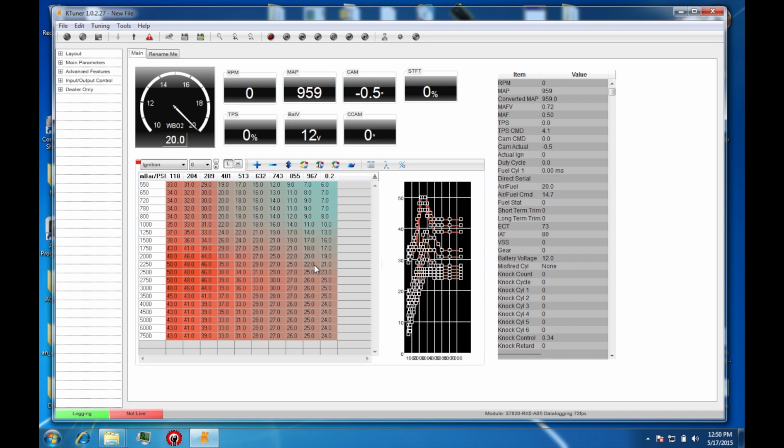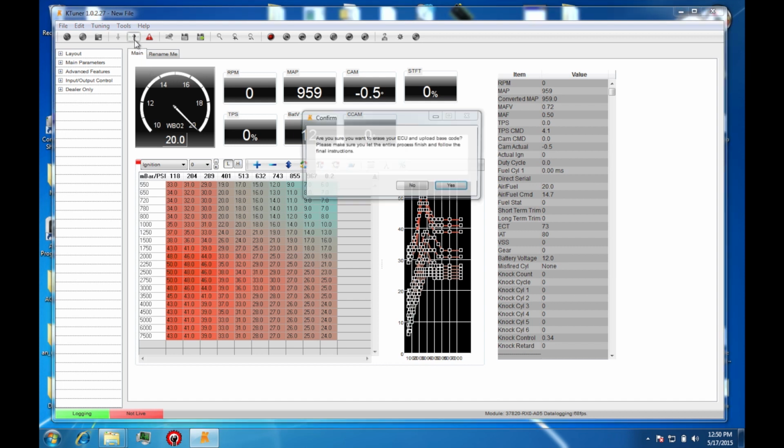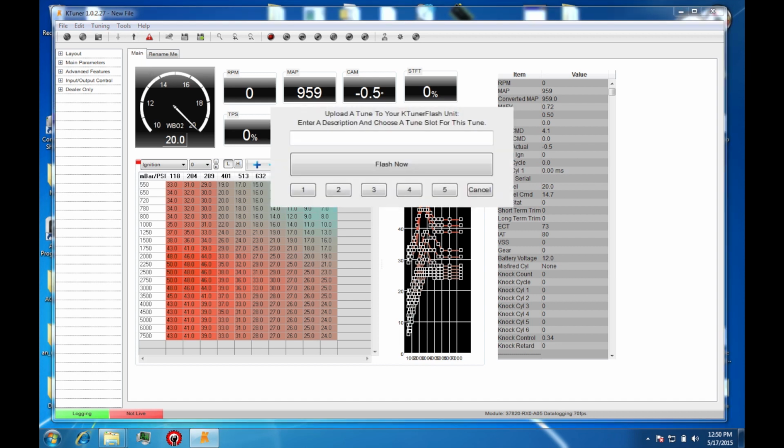Once you're ready to flash, click the upload button and you'll be prompted whether or not you'd like to erase the ECU and continue. To flash the ECU, you want to choose Flash Now. Tunes can also be stored into tuning slots.